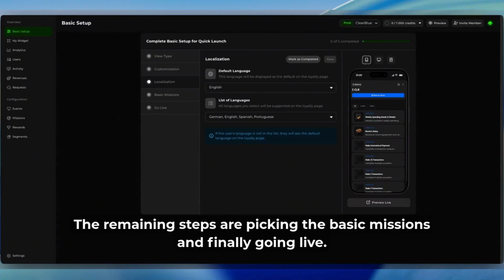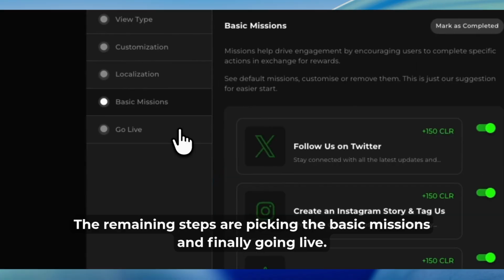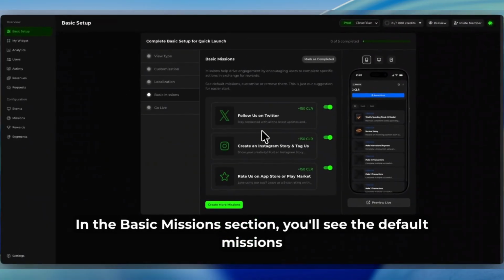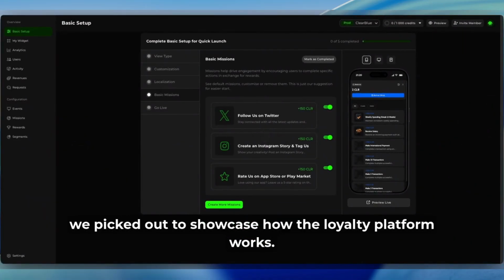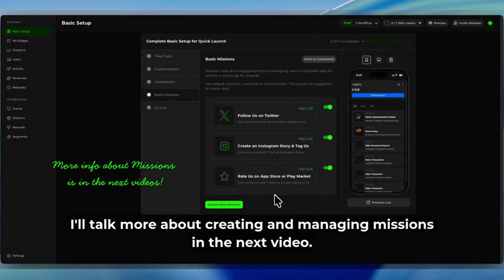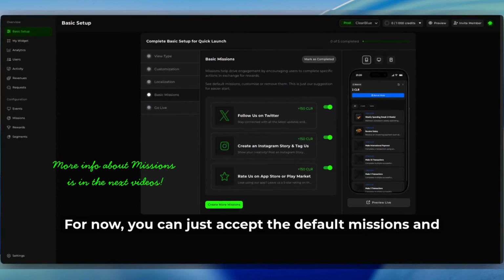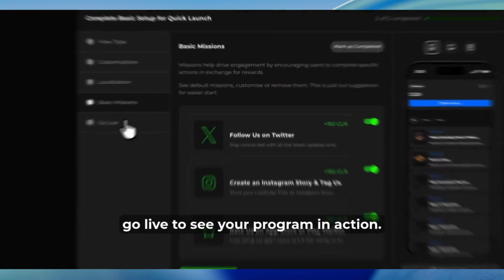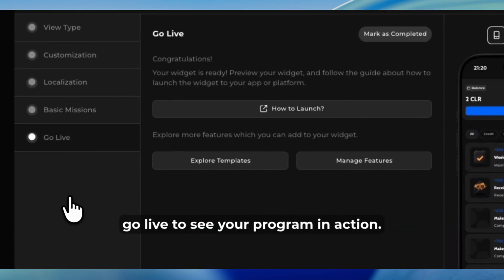The remaining steps are picking the basic missions and finally going live. In the basic mission section, you'll see the default missions we picked out to showcase how the loyalty platform works. I'll talk more about creating and managing missions in the next video. For now, you can just accept the default missions and go live to see your program in action.